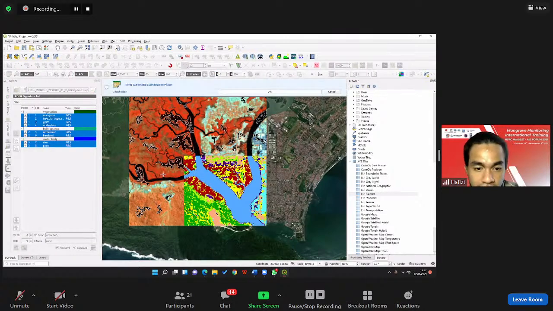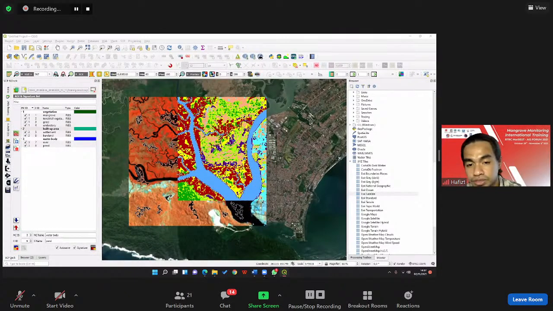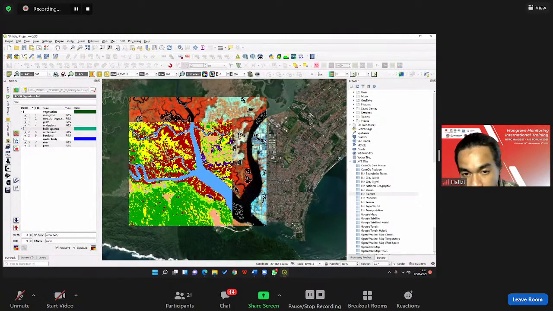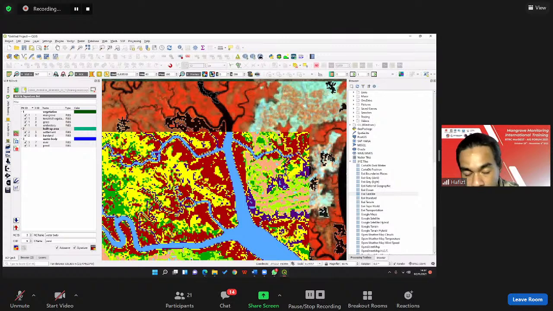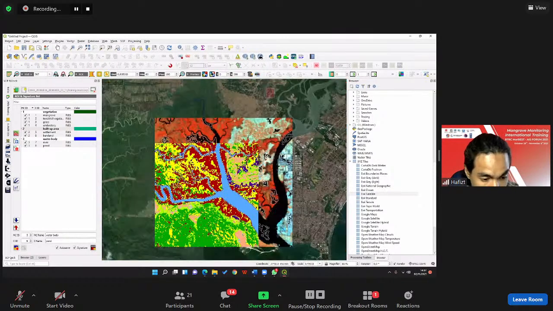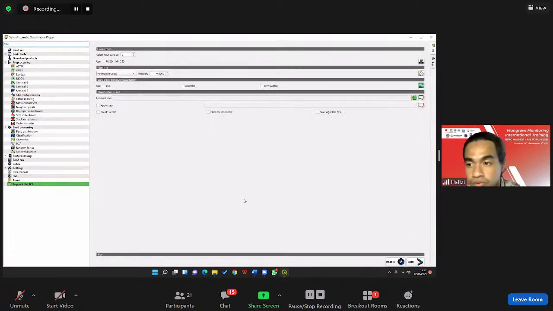according to my sample, I think I will have good results because, for example, the water here has been classified with good results, down to the small river inside the mangrove area. If I do not add more samples, then we continue to do a classification from the SCP windows.